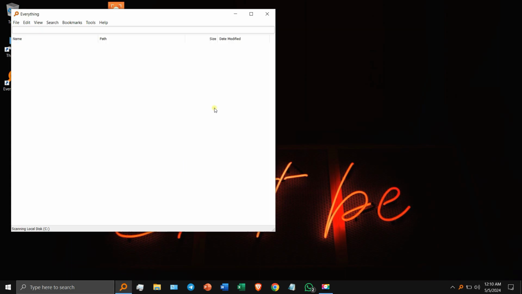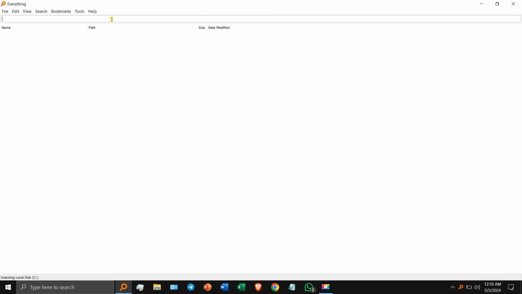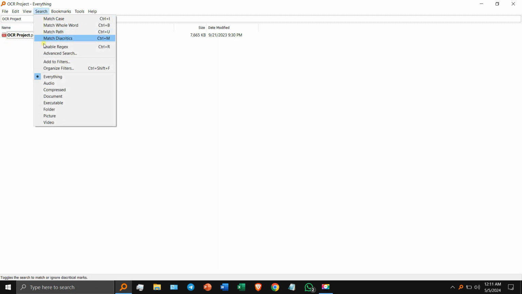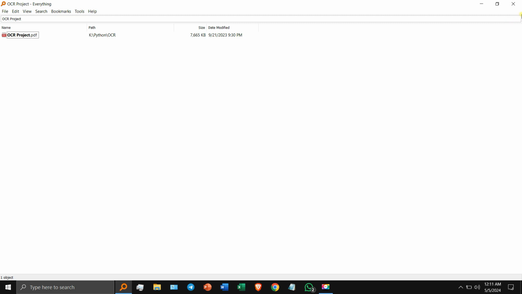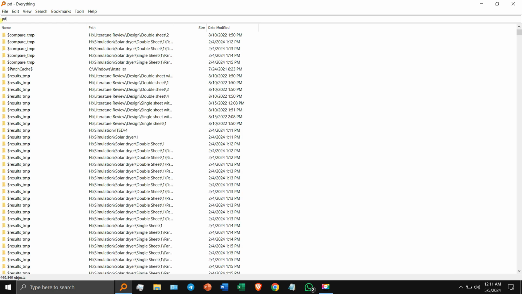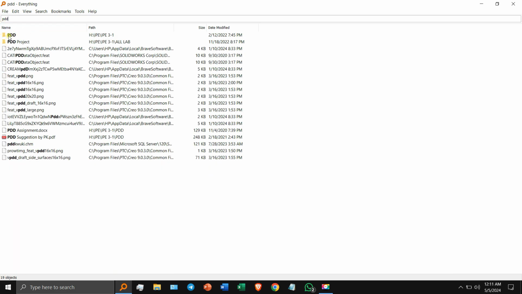Now, open it and search any file on your PC by typing its name as much as you remember. It will instantly find your file and show you. You can go to search and choose the file type if you know the type of the file you are searching for. Using this you can search any kind of file, folder instantly, which will definitely help you.